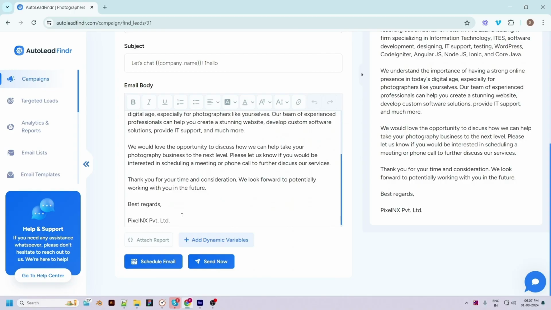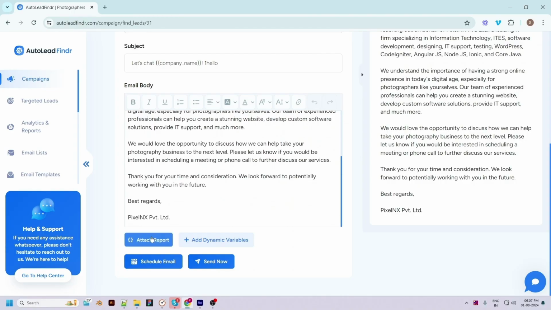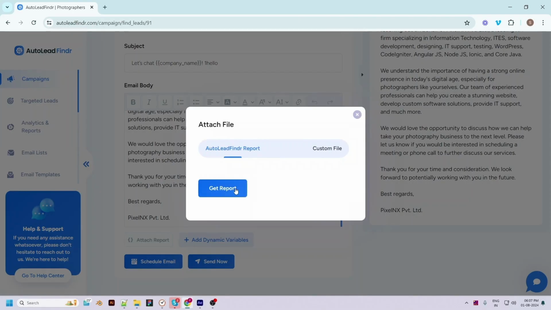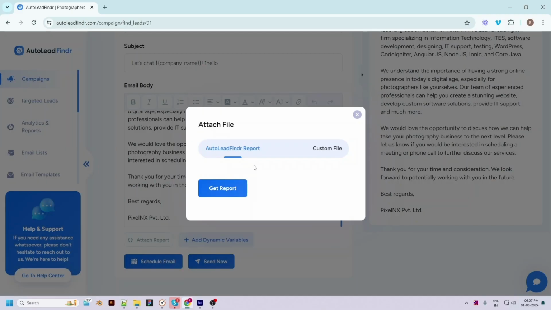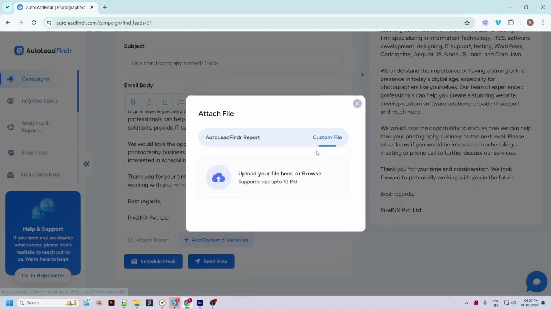Another powerful feature is the report generation. You can click on the Attach Report button to attach an audit report of the current social presence of the prospect. Click on the Get Report button to fetch the report. You can also attach a custom file to the email from here.